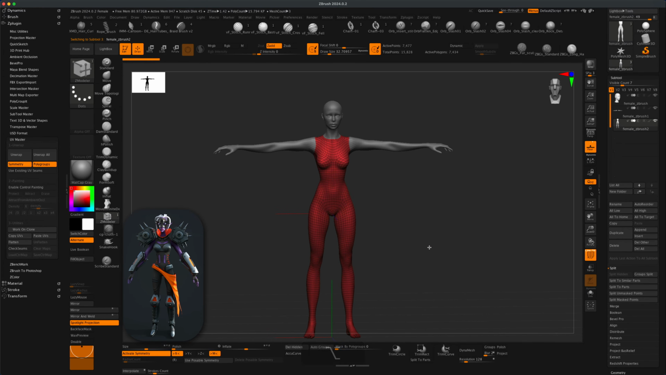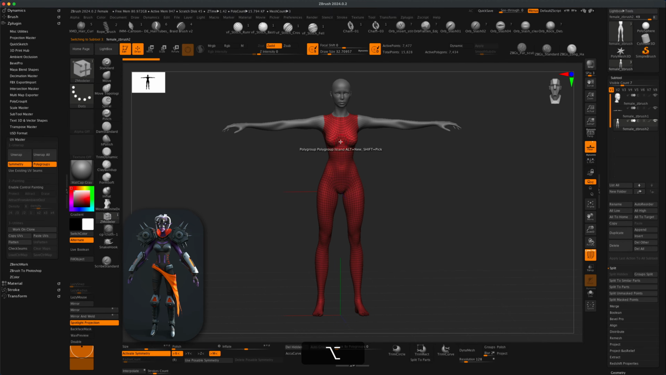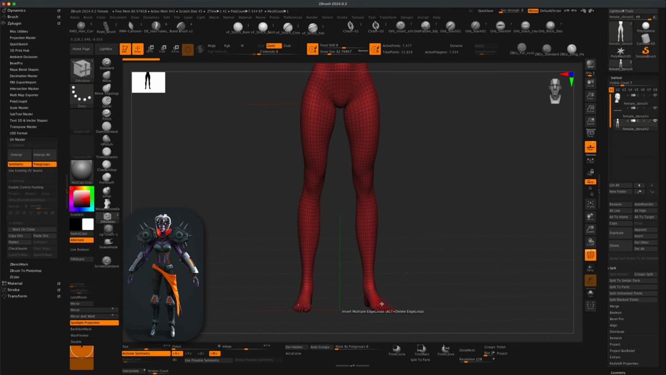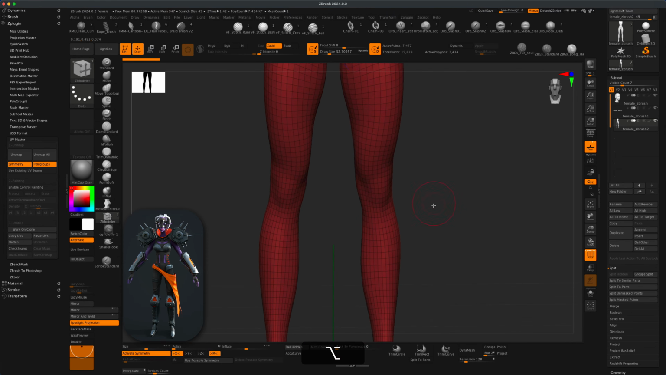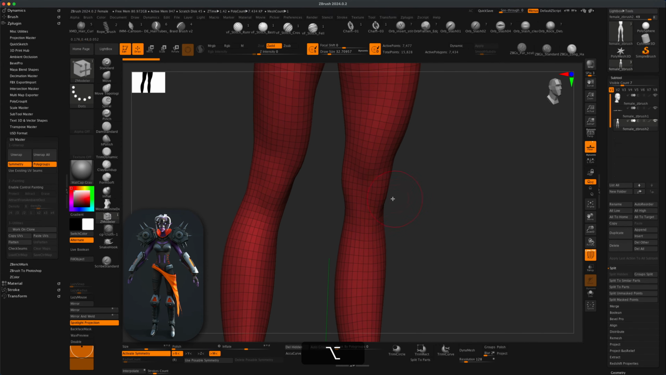And the only other thing I would like to do is probably, let's figure out what we want to do with the legs. I think for her to have cool sci-fi boots, it would be awesome if these were split as well. So let's split the legs as well. I'm going to go to maybe a loop right below the knee here and just do something like this.